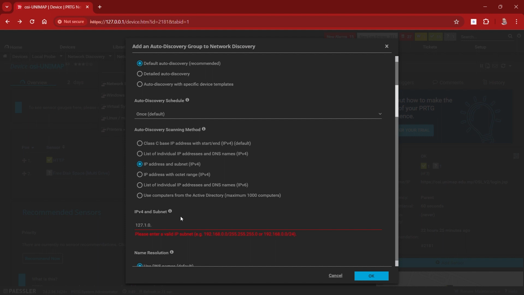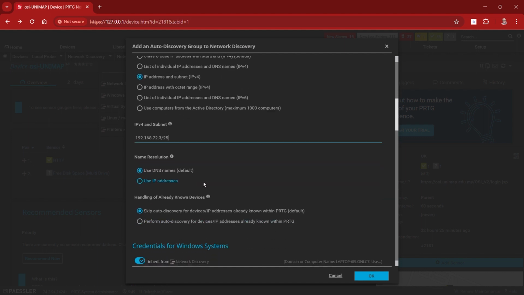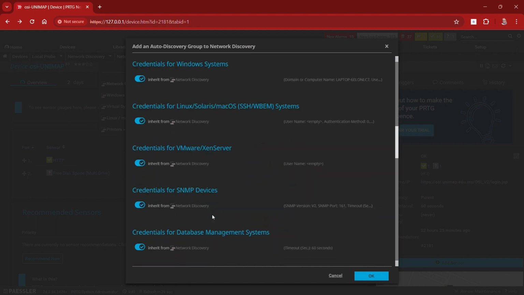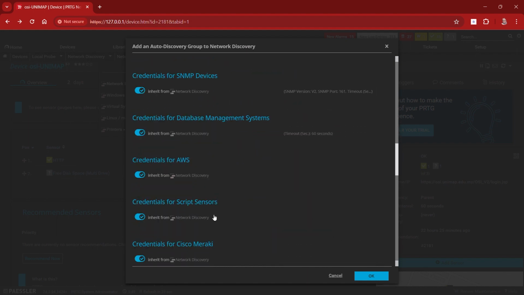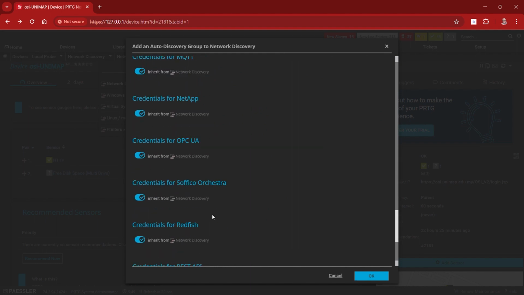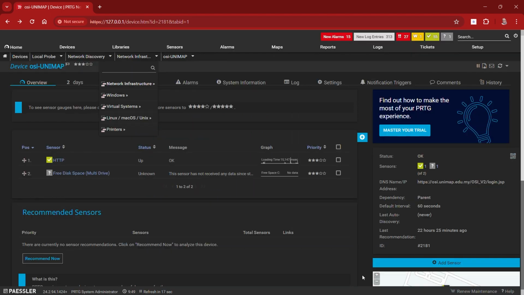127.0.0.1 and then 192.168.72.3 in the subnet of 25. So for the name resolution, we use the default one, and all the settings here for the credential, I use the default, so I will not change anything. And then OK.